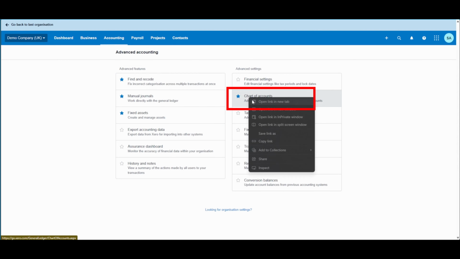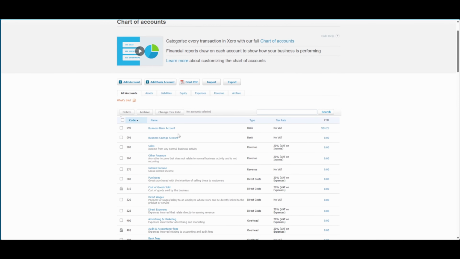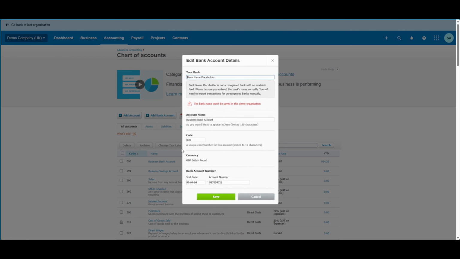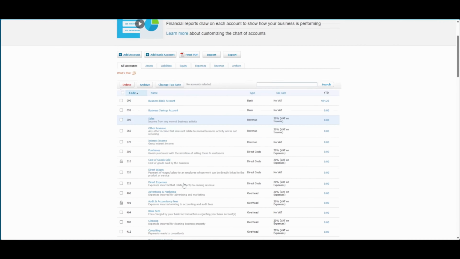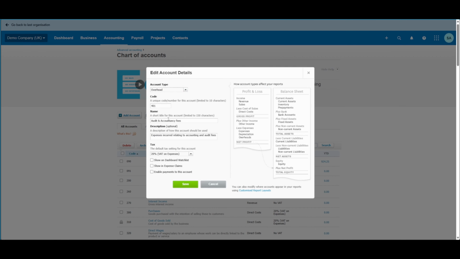Let's go for chart of accounts, where you can add, edit or delete or archive the chart of accounts or simply nominals. This is what you see when you open a bank account. Not much to change here because it's a bank account. Let's click audit and accountancy fees. Here you can see the things which can change or which are needed while entering a new chart of accounts.